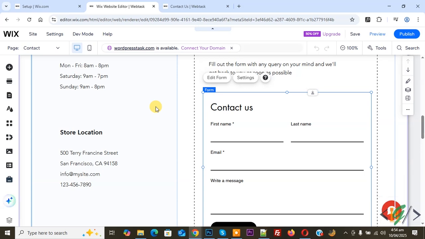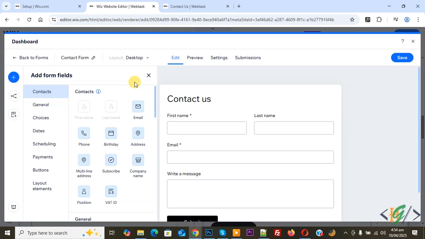So we are going to set limit submission for our Wix form. So we are in Wix editor and this is our contact form. So click on contact form and then you see edit form button. So click on it. So this is our form dashboard and this is our Wix form new updated layout. Now you see multiple option and then you see settings, so click on it.